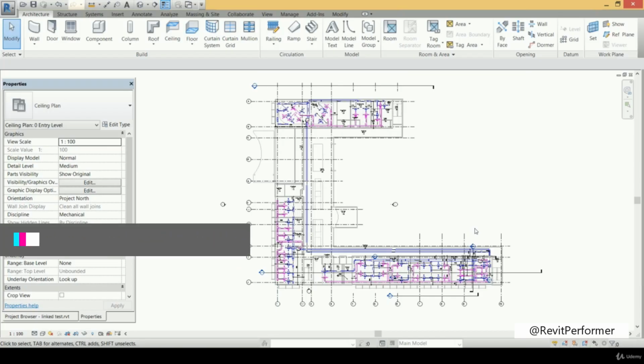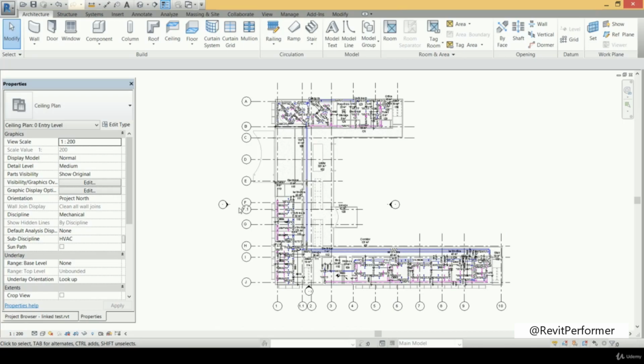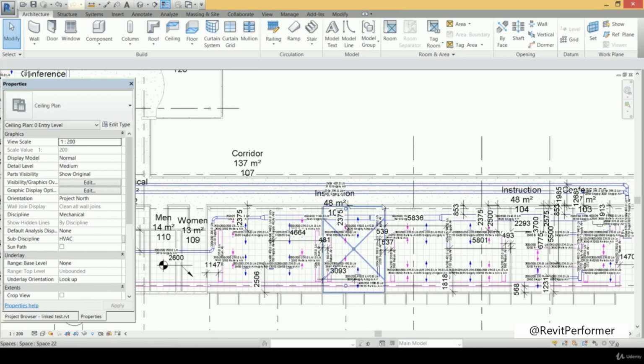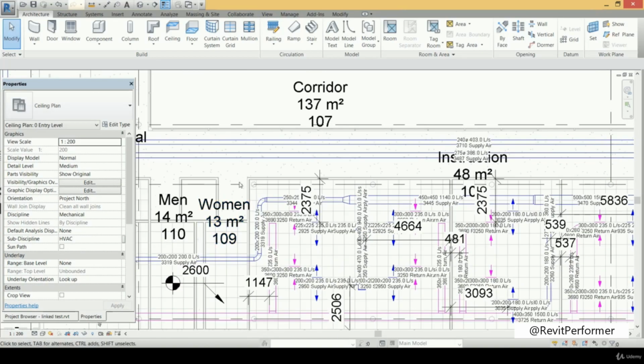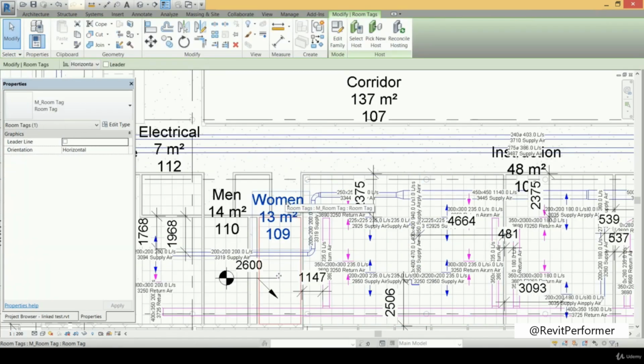And for that we can handle its scale firstly. We need to decrease its scale, so we go to the scale level and make it 1 to 200 instead of 1 to 100, which is its default value. Very good. You can see the drawing scale has been decreased, but the problem now is that the space tags are still at the same scale, so we need to decrease their scale to half, as we have decreased the drawing to half scale.